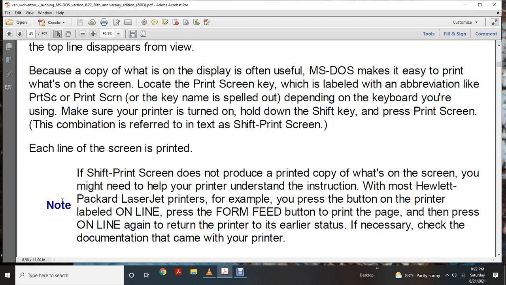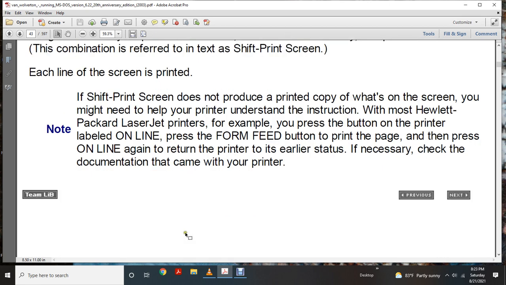If Shift Print Screen does not produce a printed copy of what's on the screen, you may need to help your printer understand the instruction. With most Hewlett-Packard LaserJet printers, for example, you press the button labeled Online, press the Form Feed button to print the page, then press Online again to return the printer to its earlier status. Check the documentation that came with your printer.